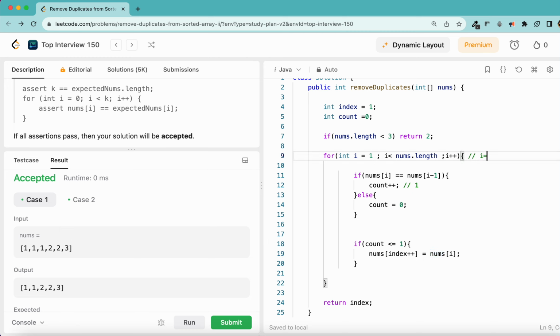So now here i is equal to 2, so we'll come over here. We'll check if it is equal to i minus 1, which is 1. So yeah, this is equal, so our count will increase to 2. Now we'll come over here. Is it less than or equal to 1? No, our count is 2, right? So we'll ignore this. Okay, now again let's come back to this.